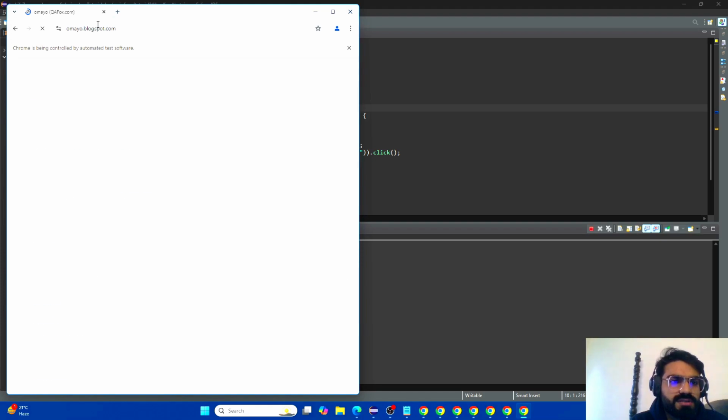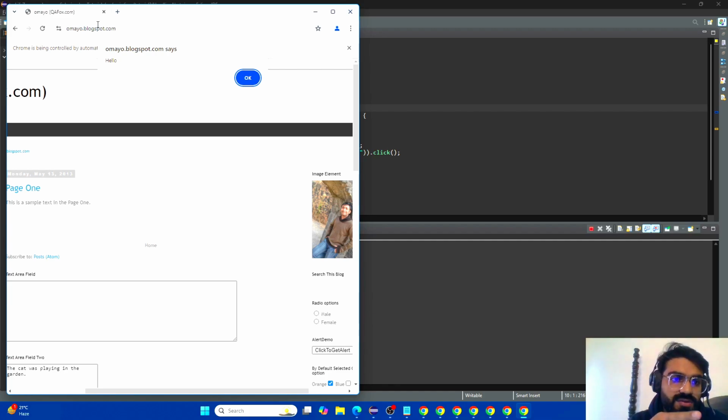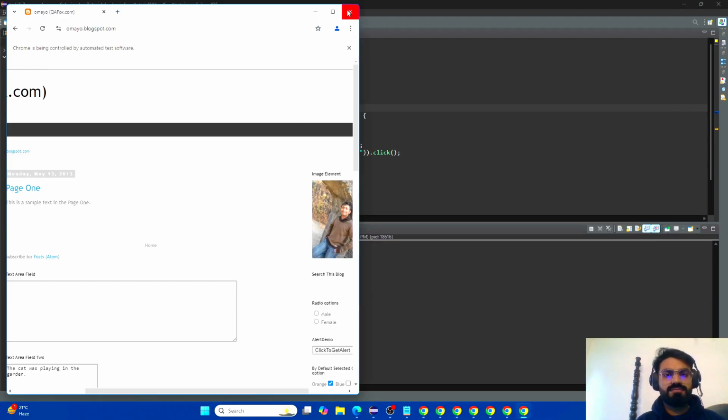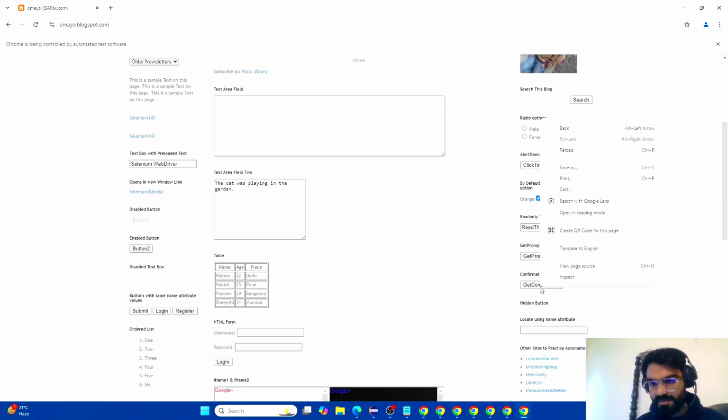See, it will launch that particular window. It will click on that pop-up. Your pop-up will display on the screen for 3 seconds wait. Hello is the message. It will click on OK and then done. Okay, we are back. See, hello is printed. So getText works, right?